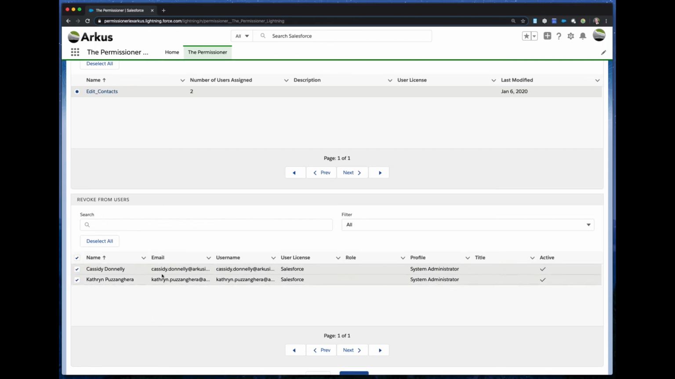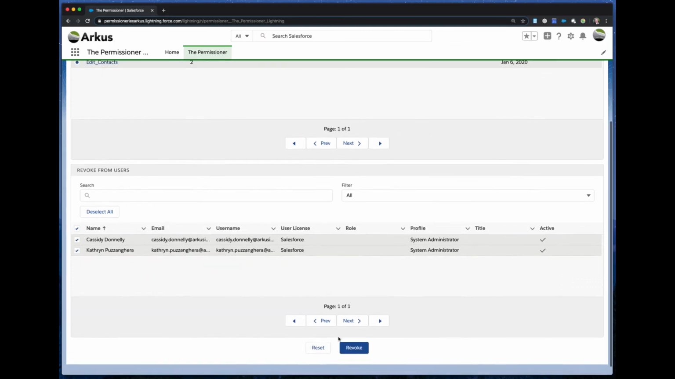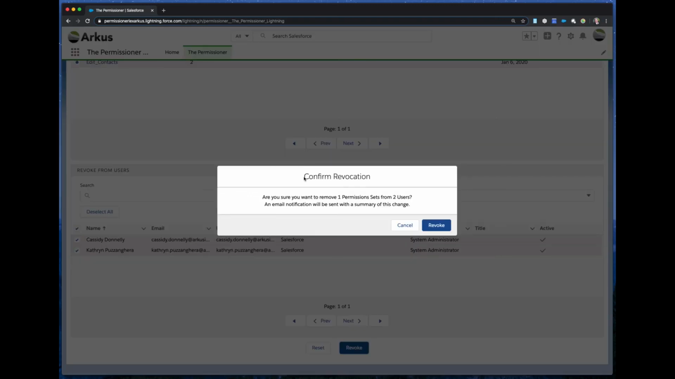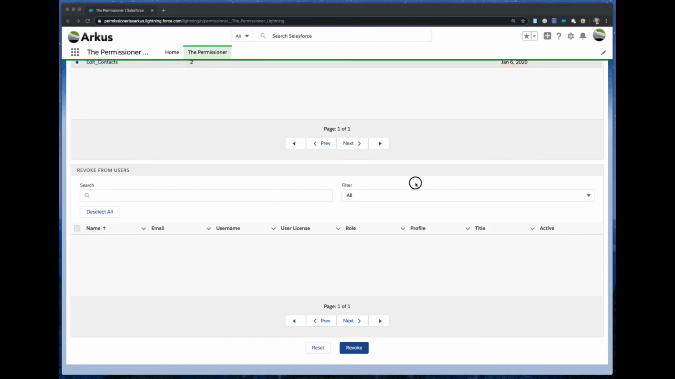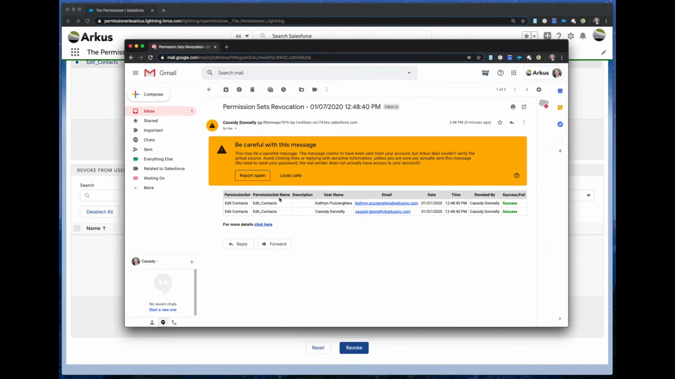Once we've decided that we want to revoke a permission set from a specific group of users, we scroll down to our revoke button below and click revoke. It will confirm again, just like it did earlier with assign, that we want to remove that one permission set from our 2 users. And again, an email notification will be sent to me. So I'm going to say yes, revoke. And then of course, an email was sent to my inbox showing me my audit trail and what happened. So here's that permission set confirmation. So we can see that it was revoked, our users, revoked by, and success or fail.